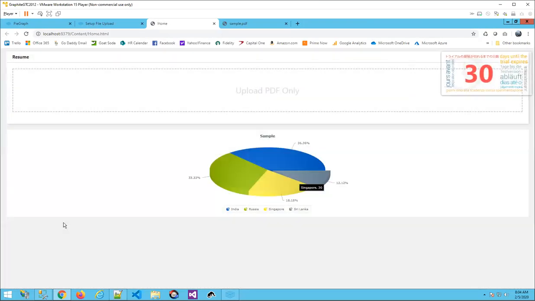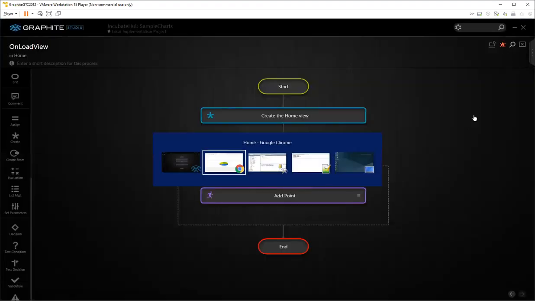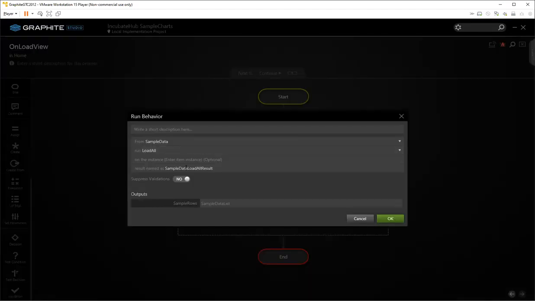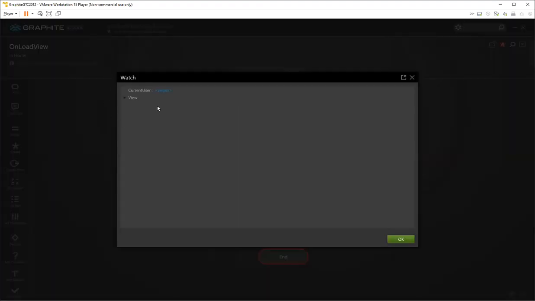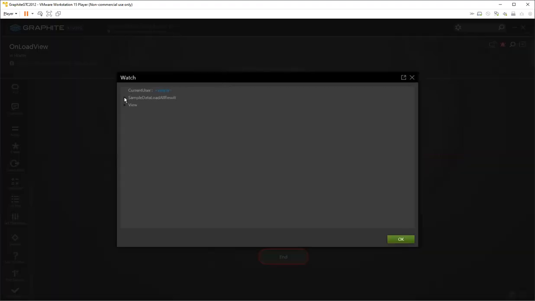Now let's review what happened here. We'll set a breakpoint on onload view and see what happened. I recycle my page. Graphite starts the breakpoint at onload view. Here, we notice that the output variable here is sample data load all result. That doesn't exist. So when we step over, you'll see that it exists. If you look at the output sample rows, all the rows are here. So that's the return value from that flowchart.